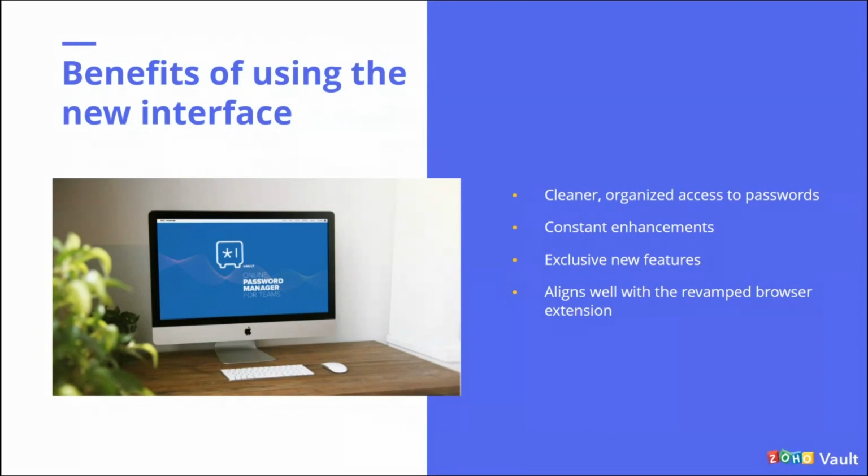Most of our new features that have come out in the new interface have been a result of a feature request or an enhancement request from the customers who are testing our beta interface. So that's one thing, and it's also packed with exciting new updates and enhancements that are exclusive to the new interface. Moving on, all the new features that get rolled out from Vault will only be available in the new interface.